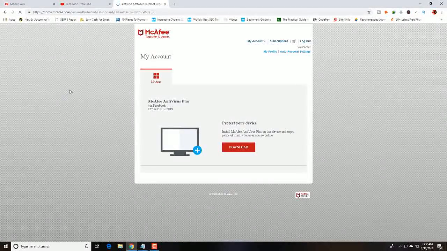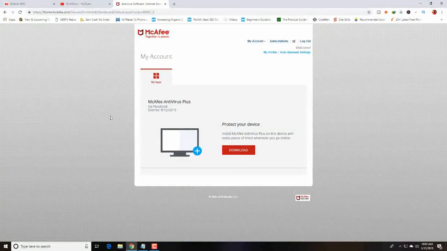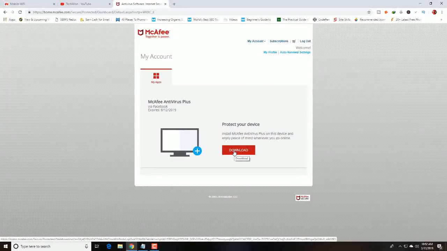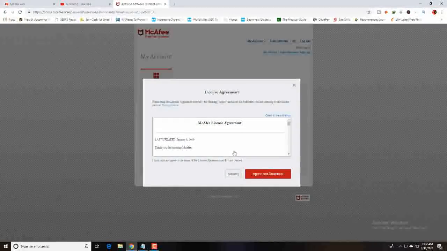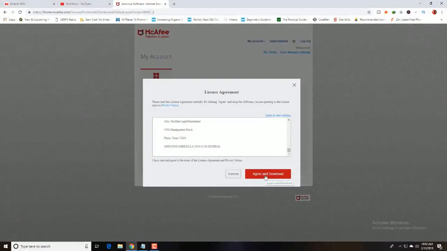Now, McAfee, together is power. McAfee Antivirus. Protect your device. Install McAfee Antivirus Plus on this device and enjoy peace of mind whenever you go online. Okay. Now click download. Yes. Agree and download.